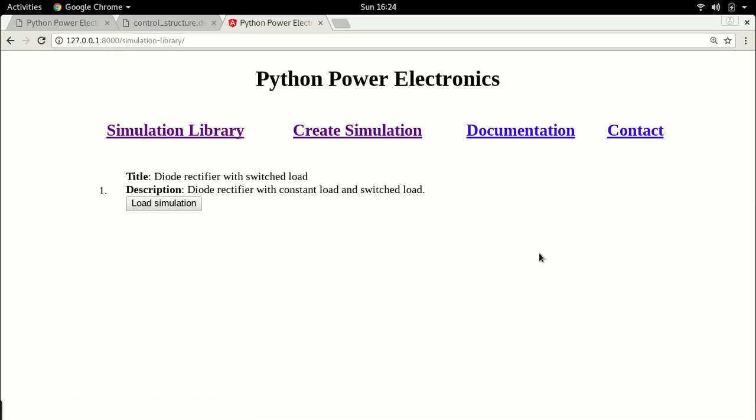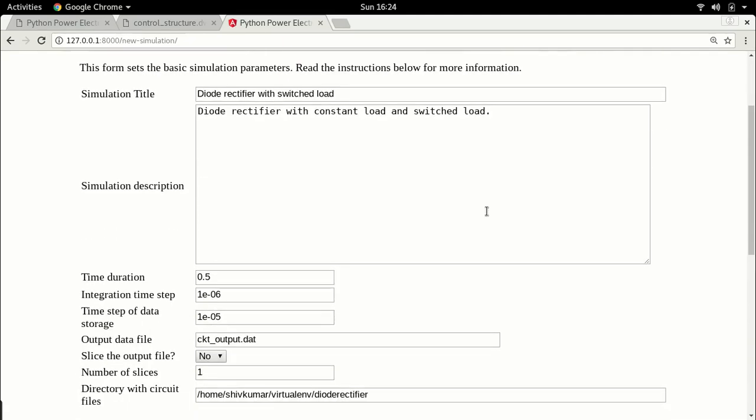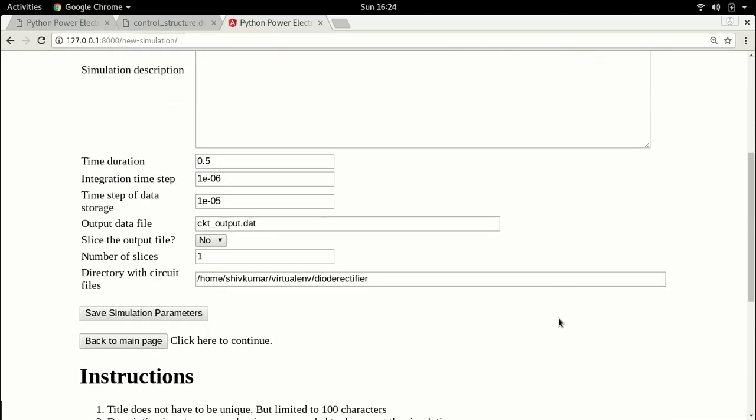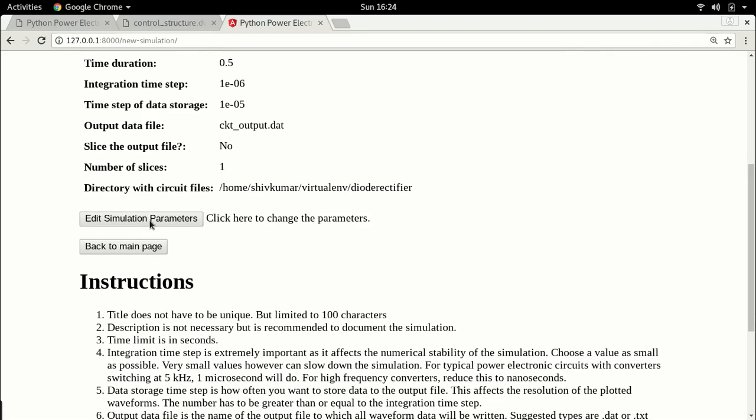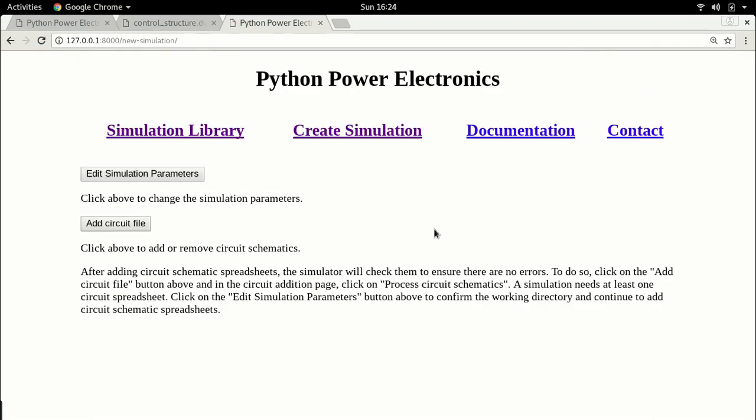So I'm going to continue with the simulation which we created before, that is diode rectifier with switch load. So I'm going to just load this simulation, and you see this is all the stuff which I saved before. I don't have to change it, so I'm just going to save it. Back to main page.